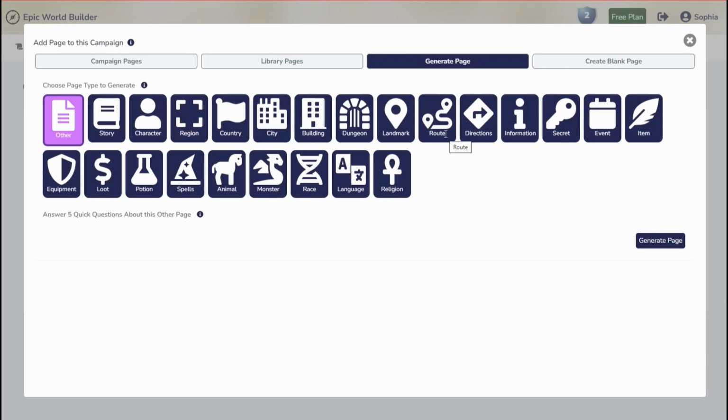This actually uses our AI to help you create a page. So we can use AI to create any of these that you see here. And it's not completely random. We actually set it up so that you have to answer about 5 questions. Sometimes there's 4 questions, sometimes there's 6, but let's go ahead.